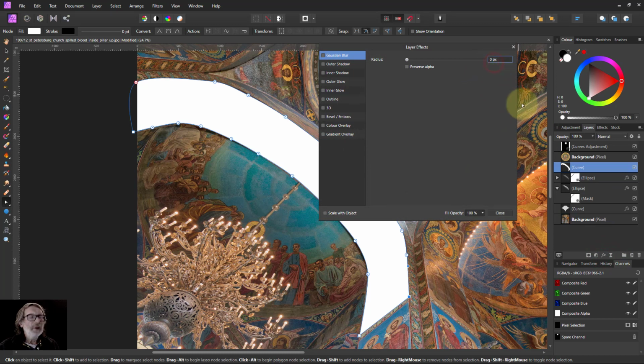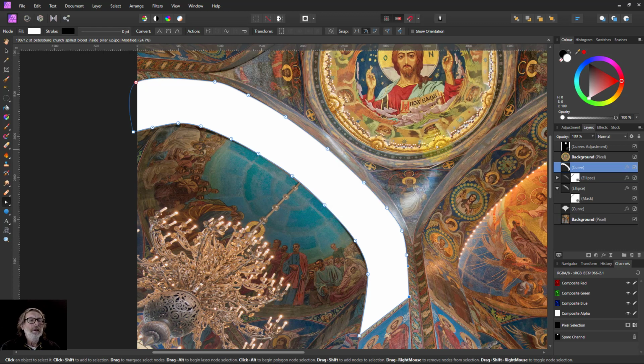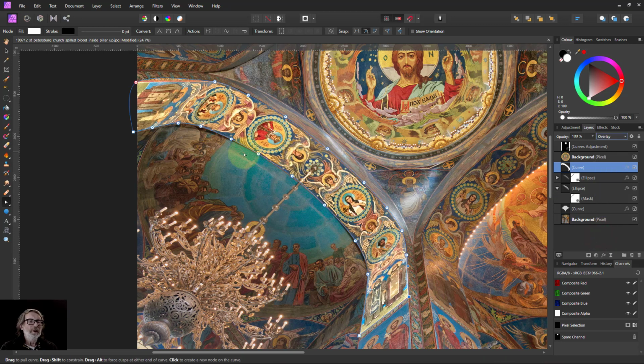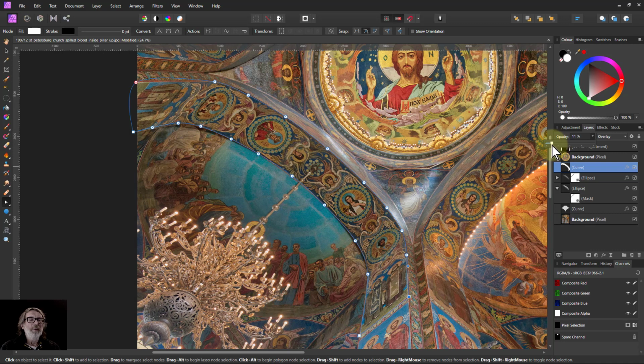2 pixels up there. And then do a blend. Maybe an overlay. See the way that pulls that out? That really yanks that out, doesn't it? A bit much, but we can turn that down a bit and just bring it up. So that's just bringing that one up nicely.